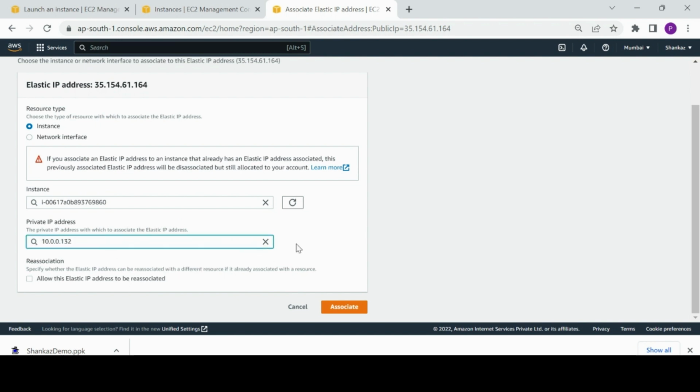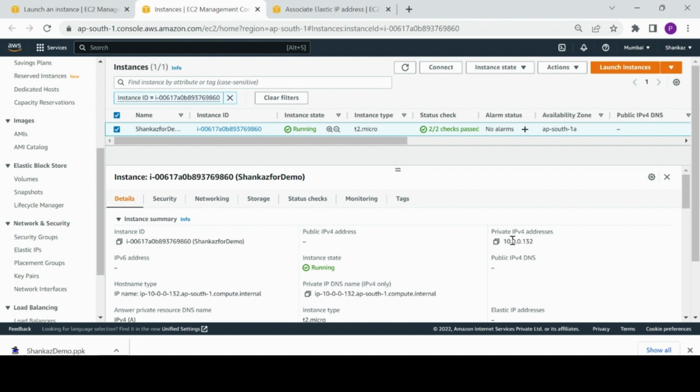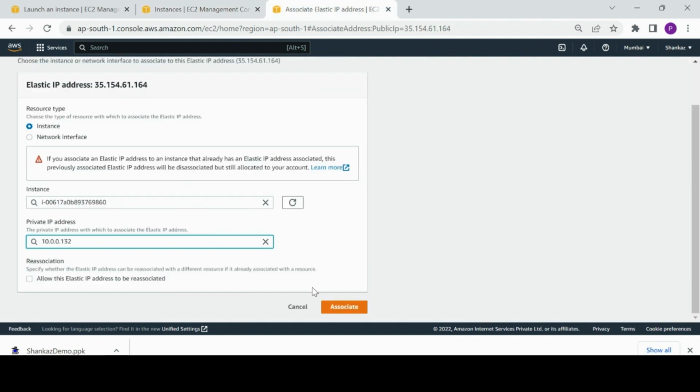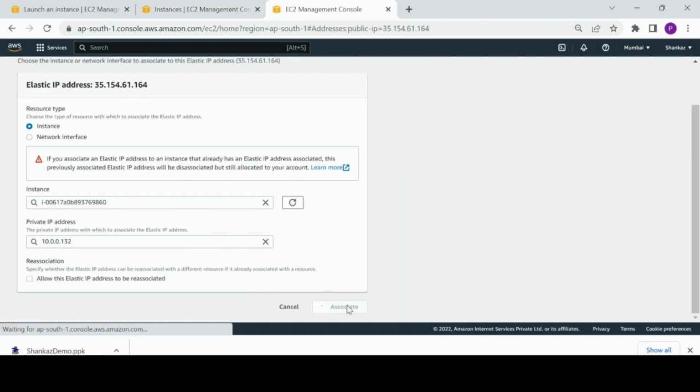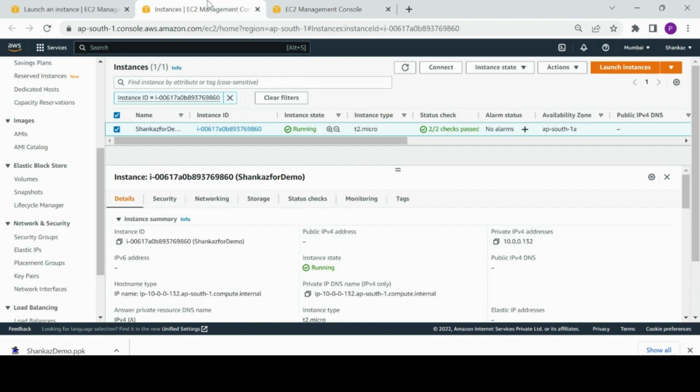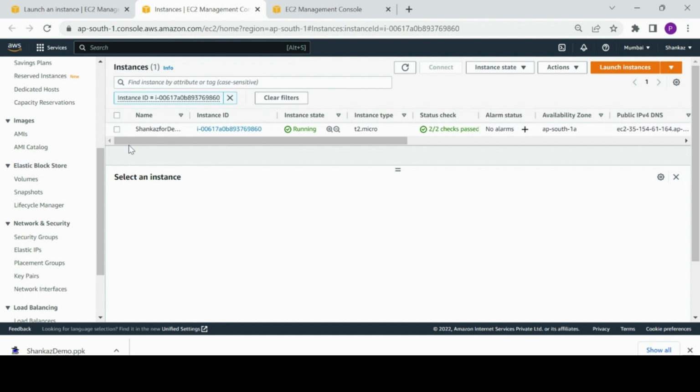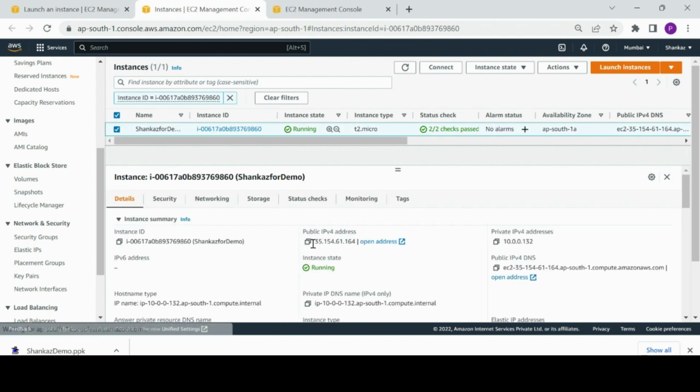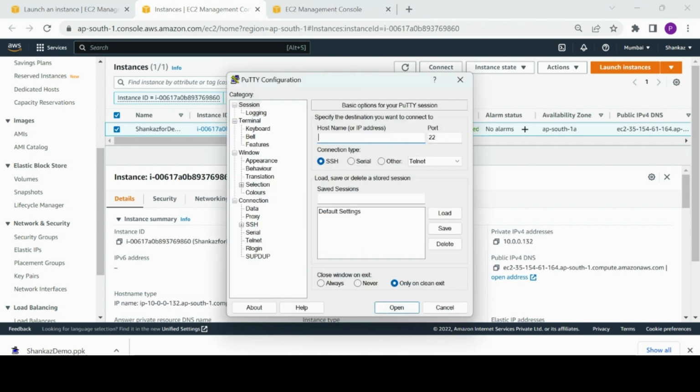This is the IP of the instance. If you see, it is the private IP, all right. So I'm going to click associate. If I refresh this, you will see the IP attached here. So if I reboot the instance, this will not change, right? So let's give it a try and try to access this machine from Putty.